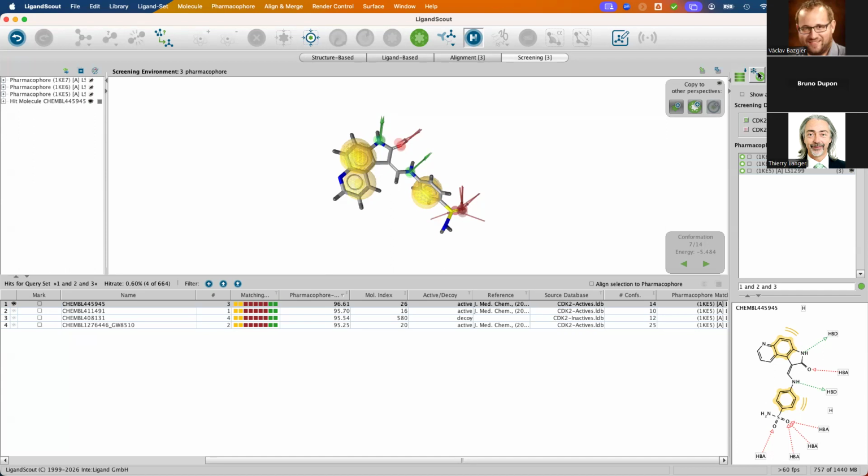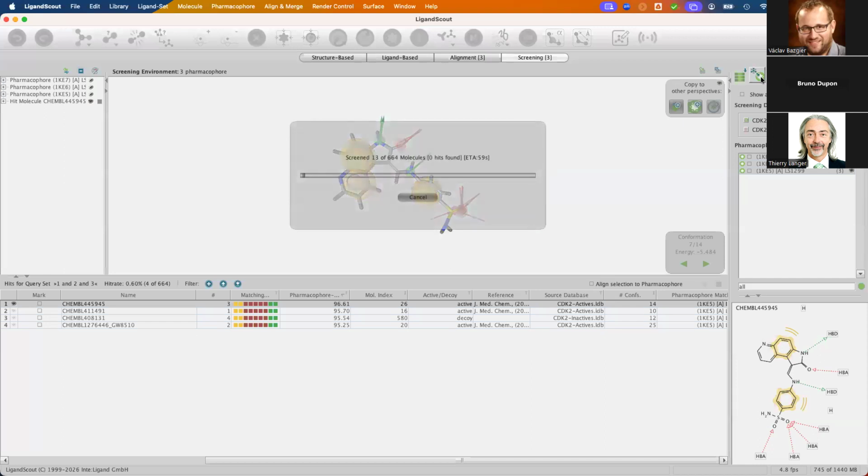There's another thing we can do. Listen, this is undocumented. This is an Easter egg that we never put into the documentation. But you can put "all" into this Boolean operator. You will not find this in the help, but I tell you all. And then you do the same thing. You screen. And this will retrieve all hits for all pharmacophores.